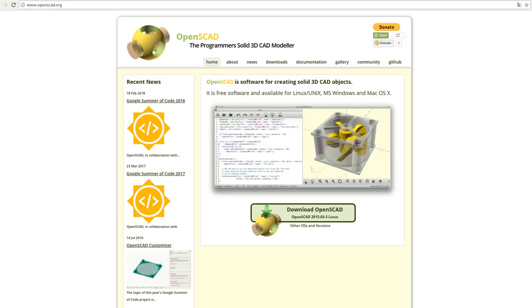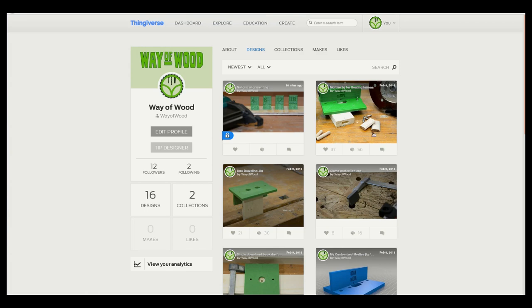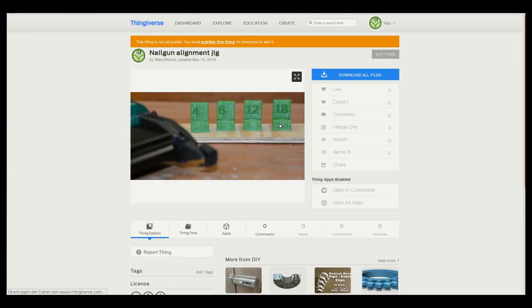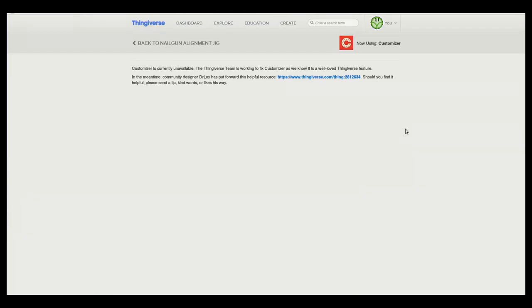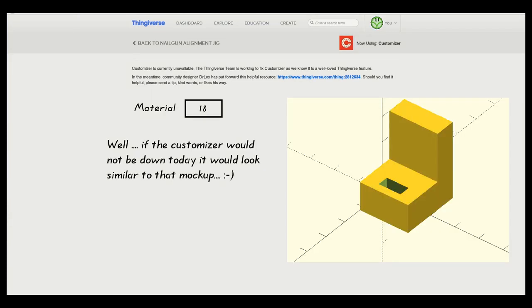I created this part with Openscad, an open source parametric CAD solution. Before we jump into the actual design, let me explain why I used Openscad instead of Fusion 360. First, Thingiverse allows me to share OpenScad files with other users. You can go there, select the thickness of the material you want to use, and download your personalized custom model.